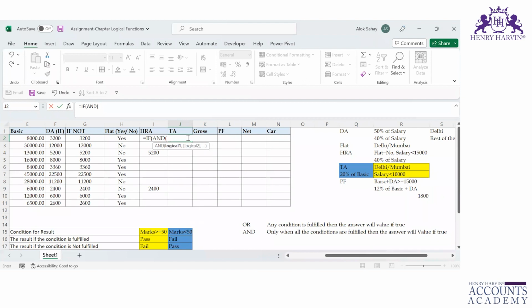So in the first condition, what I did is equal to IF, and the first logic is your salary is less than 10,000. Okay, this is your first logic. Now come to the second logic. The second logic is related to city, correct? And at once, you can be only in one city, correct? So either you can be in Delhi or you can be in Mumbai. So here we are using OR, because we have two options, any one of them. So I have implemented OR.